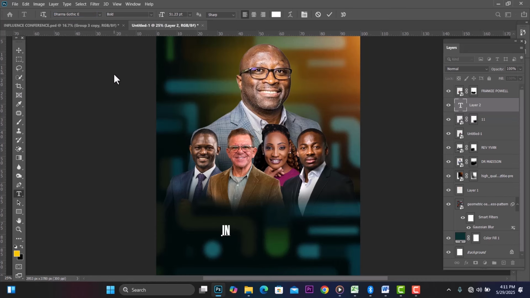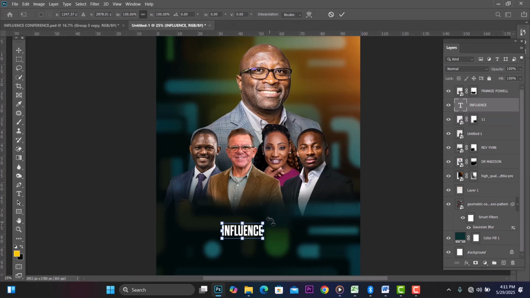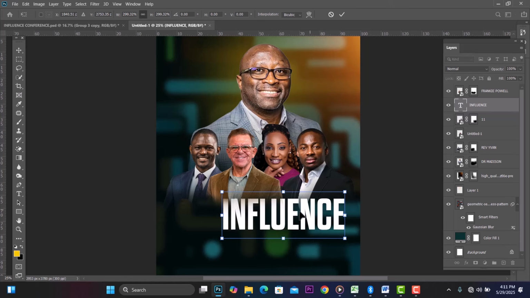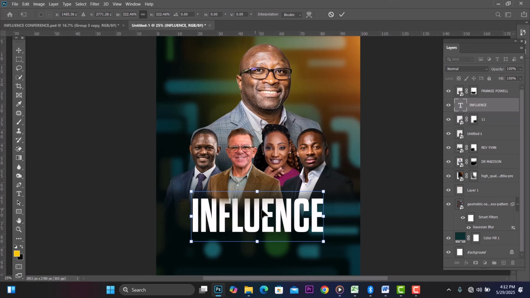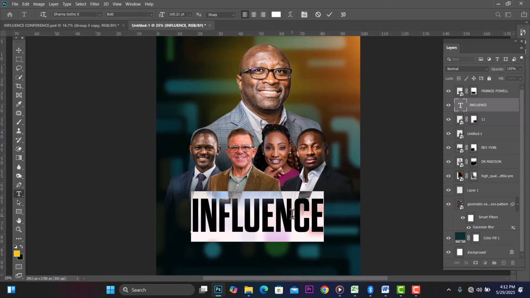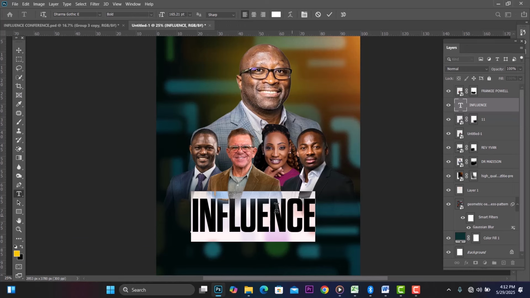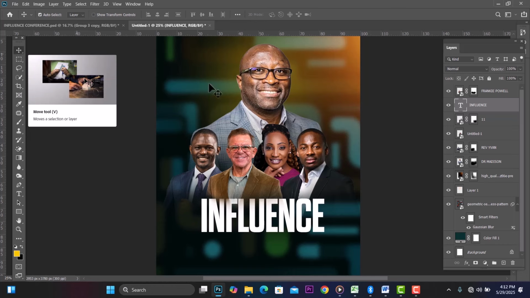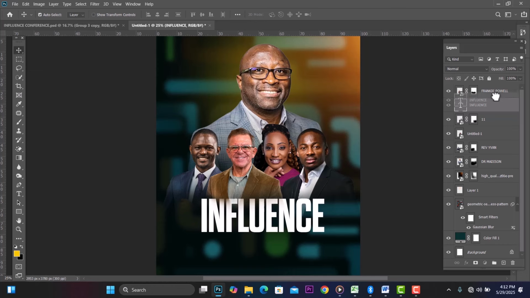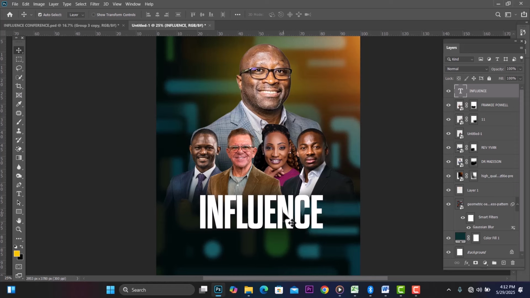Influence, and Control T. I'll increase the size to something like this. Then I'm going to close in the space between the letters by pressing Alt and the left arrow key to close in the space a little like that. And I'll make sure that the text is right above like that. Position it somewhere here. Then I'm going to add the next text, Summit 2025.